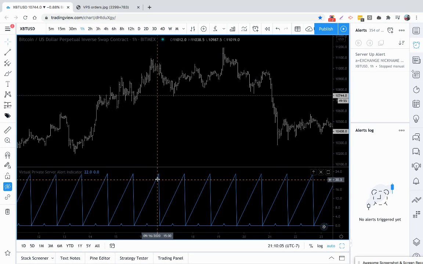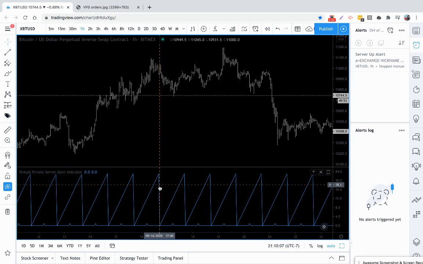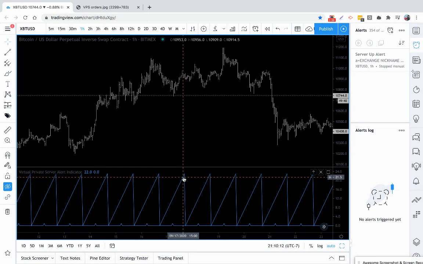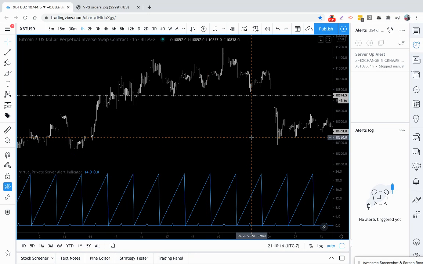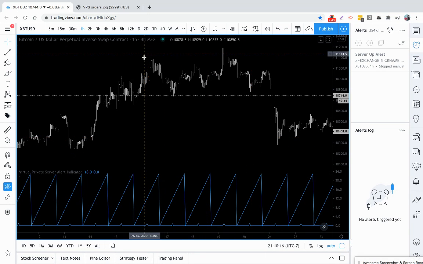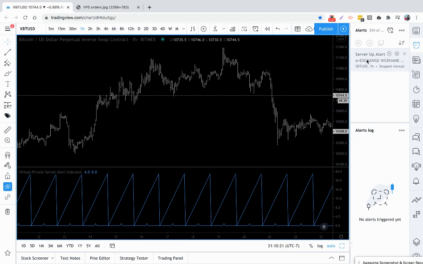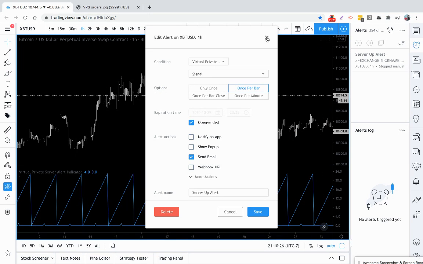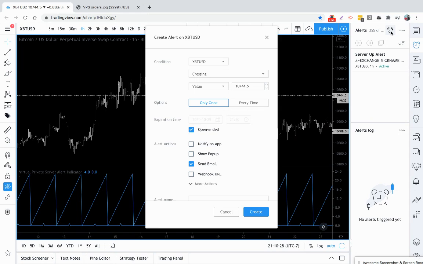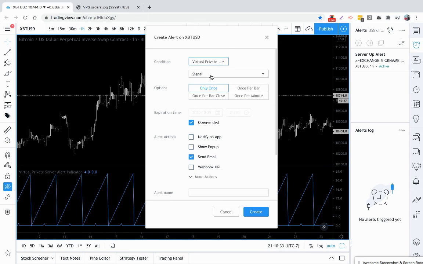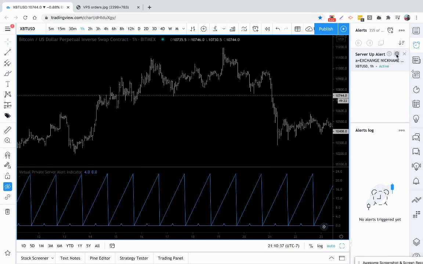So all this is doing is, at regular scheduled intervals, at the same time every day, sending me an alert that is communicating with the exchange. And whatever exchange you trade on, it doesn't have to be BitMEX, but any exchange you trade on. So what you do then is you create an alert. I already have one set up over here. But what you would do is you go here to create alert. The condition is going to be the virtual private server. The condition is going to be the signal. And so I have that already set up over here.